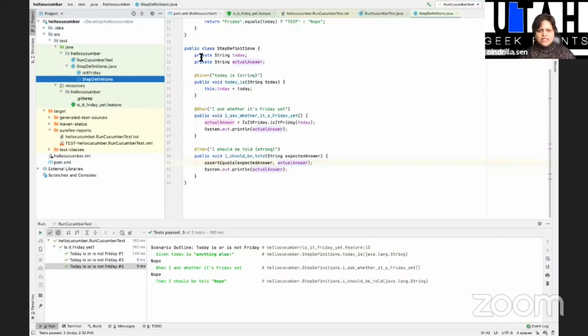I have a string variable and a string variable, actual answer. And then I'm using the annotations given, when, and then. A lot of people will find similarity between an if else and if else if then statement. In a way, it is that, but it is in a much broader sense, because here it's the behavior of the application that we are talking about.